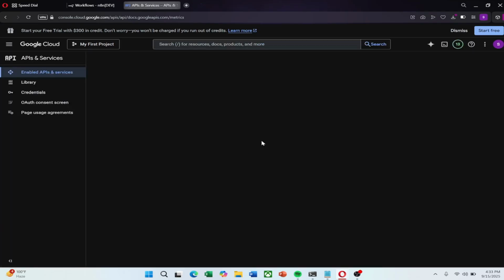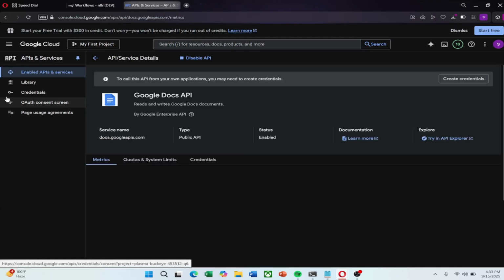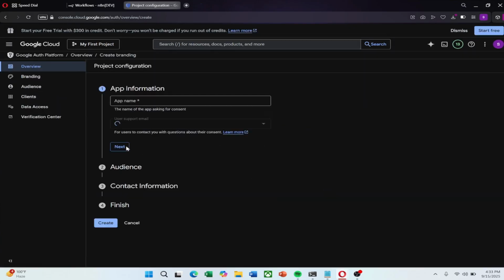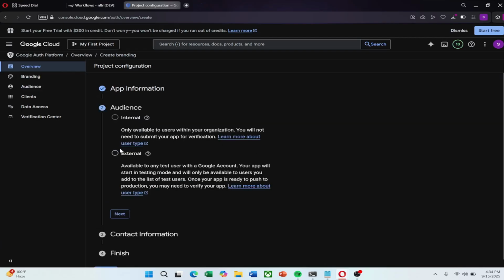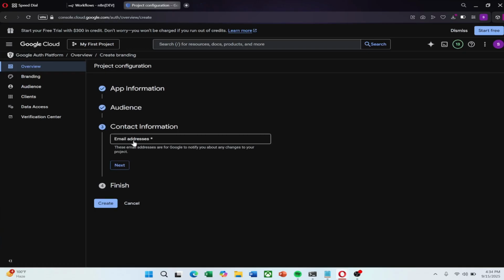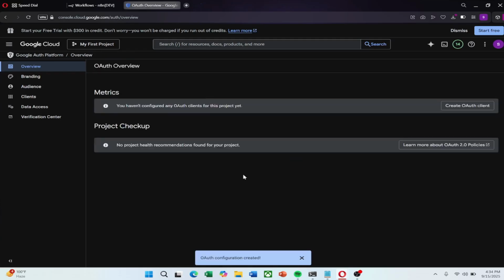After enabling the API, we need to configure the OAuth consent screen. From the left menu, click OAuth consent screen, choose Get Started. For the application name, I will enter N8N Google Docs. Add your email address as the contact email. Select External as the user type, since this connection will be used outside of Google Cloud. Continue filling in the required fields, including your email again for support contact, and agree to the Google API terms, then click Create.